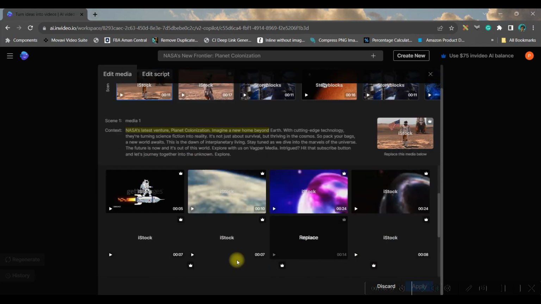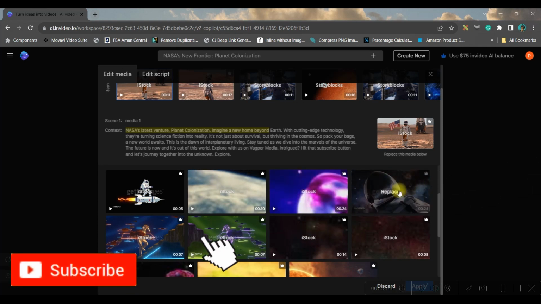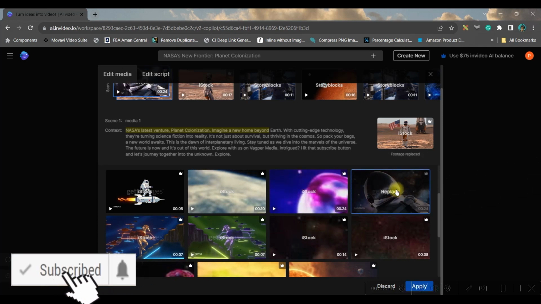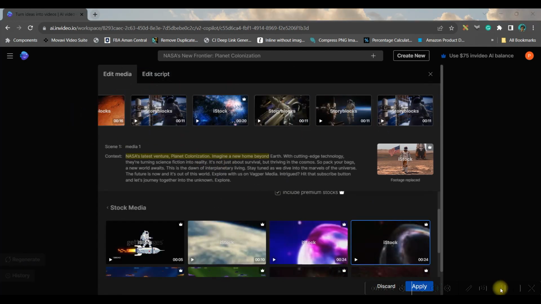Okay, they have given some amazing suggestions. So I can take any of these. I will just go to this to replace, and it will get replaced. This first clip will be replaced. Okay, now once you have selected the media part, then you'll have to go to this bottom right hand side apply button and click on the apply button.